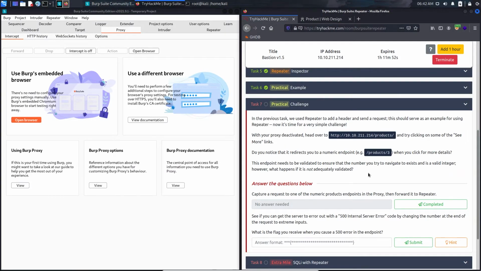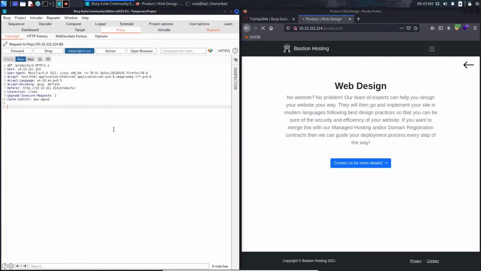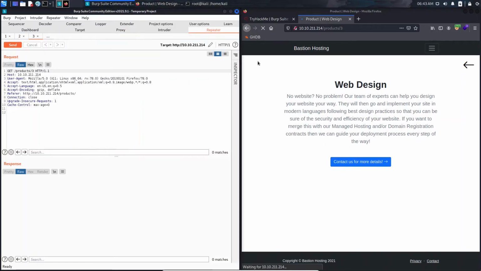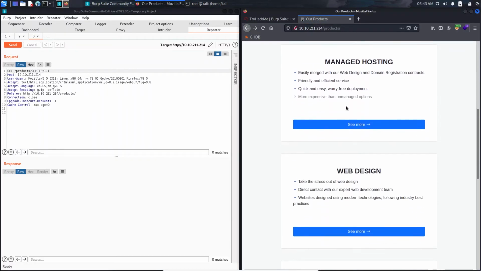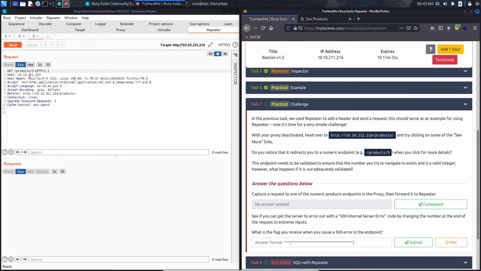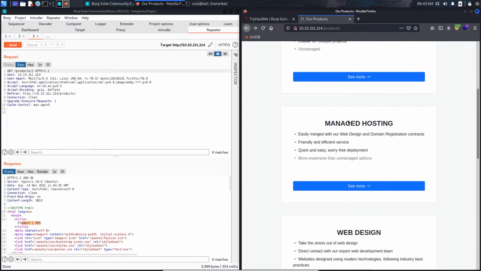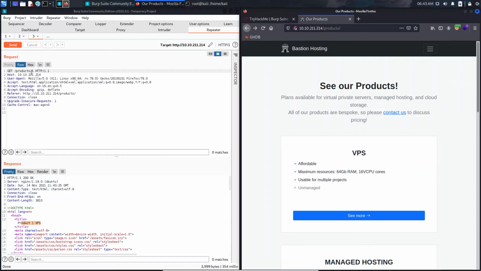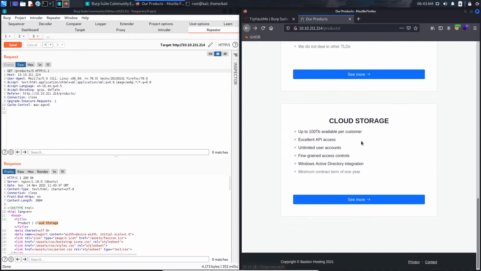So it says we need to capture it and forward it to repeater. So just intercept on, reload, and we have the request here. Send it to repeater, intercept as off, and back to repeater. Now we just go to the home page like this. So now we have like 1, 2, 3, 4, 5 services offered. So if we just change the product ID as 1 and click on send, I will have the VPS here, as you can see, VPS. Now if I just change this 1 to 5, we have it as a cloud storage, as you can see here also.